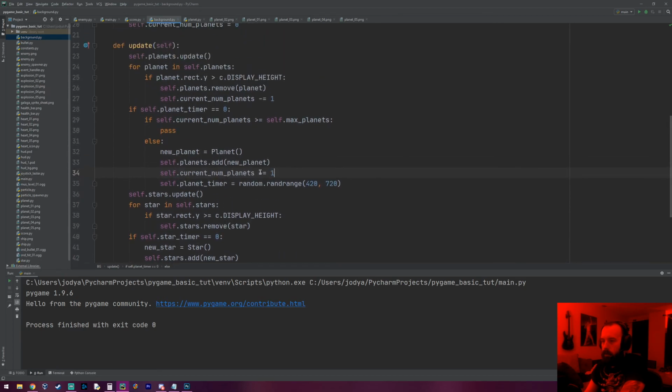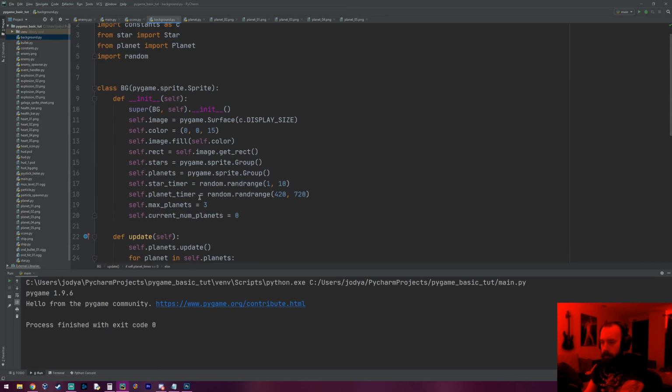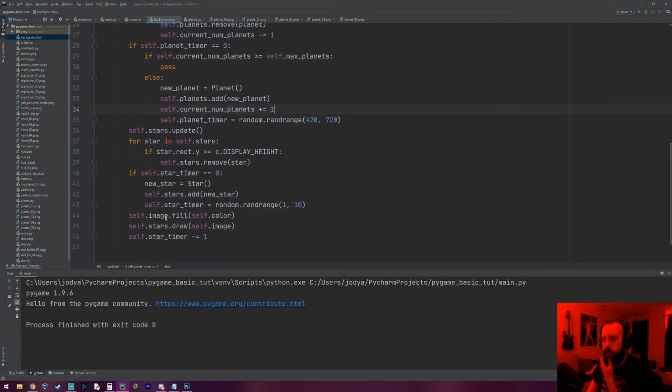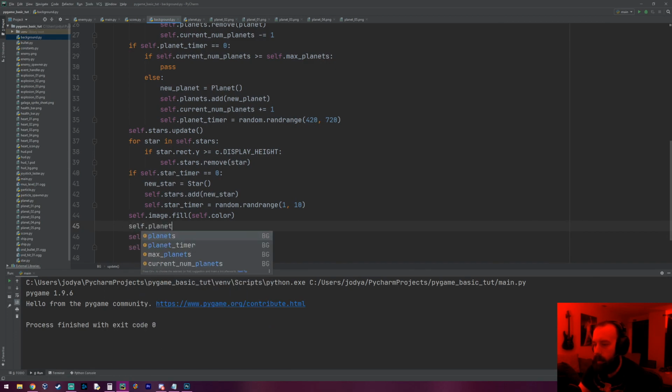This should work. Let me just check something real quick. Stars. Okay, that's the stars. Oh, we're not drawing it, we actually need to do this right here at the end of all this. We have to draw the planet to the background image, just like we drew the stars to the background image. So I'm going to do, I want them to be before the stars. So self.planets.draw self.image. And the image is the actual background, the blue background that we're drawing these planets to.